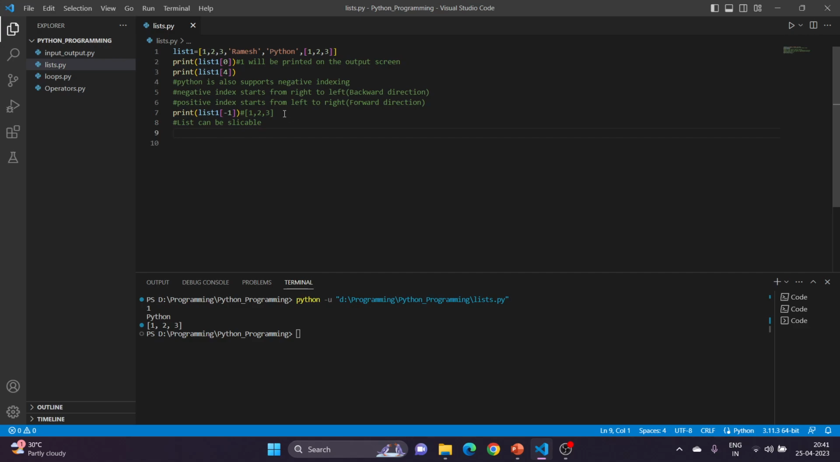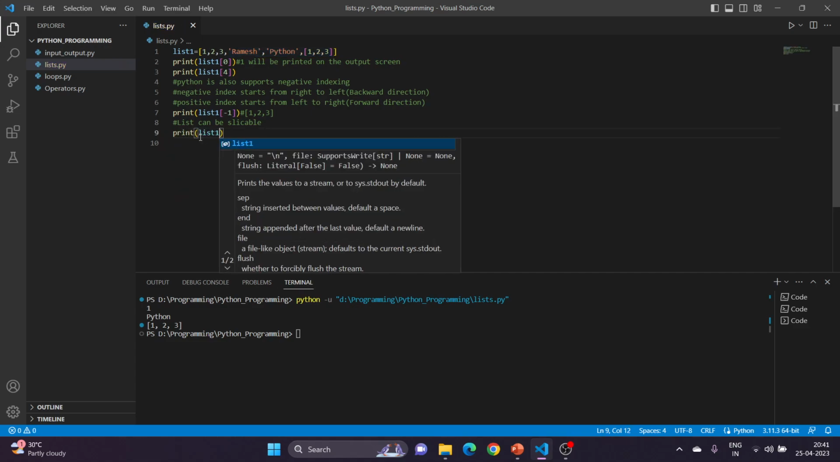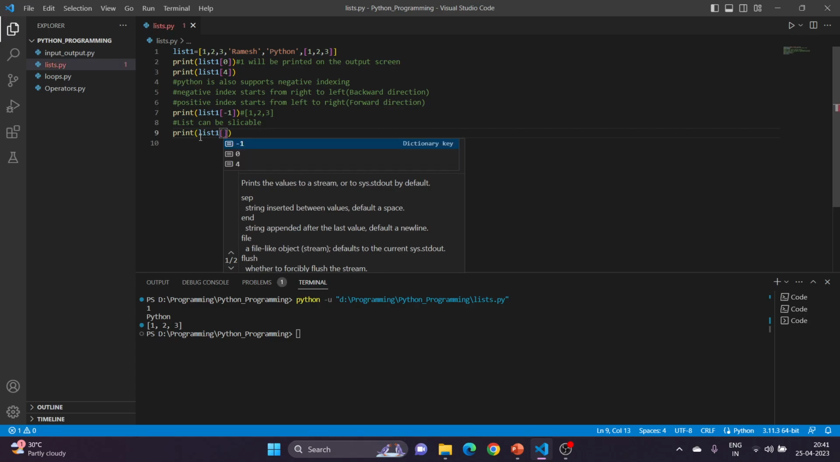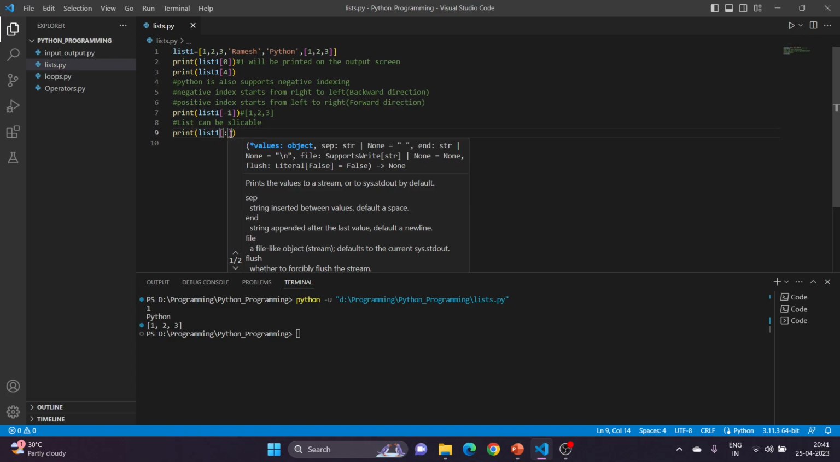What happens if you want these highlighted elements to be printed on the output screen? That means I want Ramesh, Python, and the list item 1, 2, 3. How can you print this part of the list? This is called list slicing. So lists can be sliced. In order to do this, print list1 of, and there is a concept called the slice operator. You can mention it with this colon symbol.